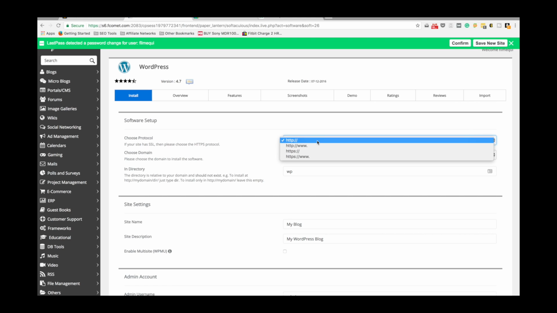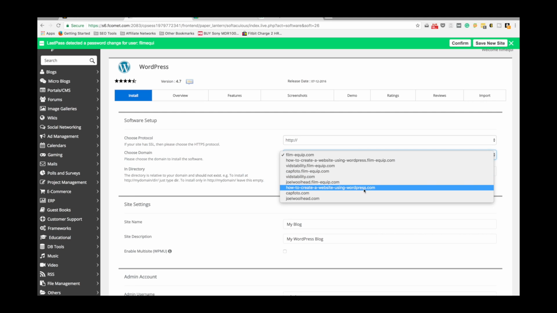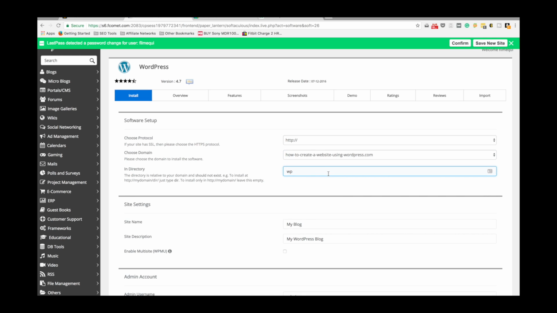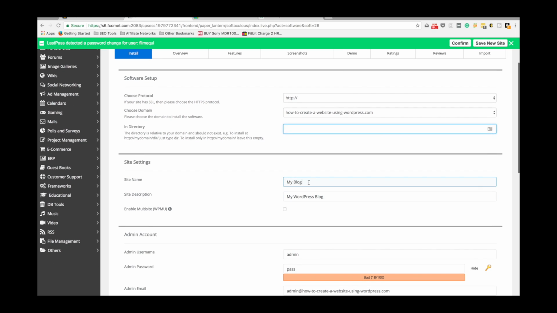Your protocol usually would be either of these 2 if you don't have a security certificate, which is SSL. I generally just use this one here. Then choose your domain name. Make sure you pick your domain name that doesn't have the server name after it, so this one here and not this one. And then I like to put an underscore under this as well. This is basically, you never really have to worry about it, but actually I would just leave it as blank. Put your site name in.